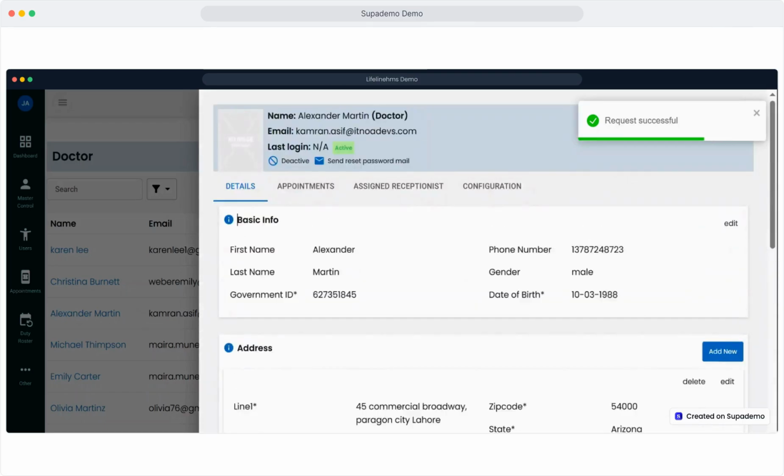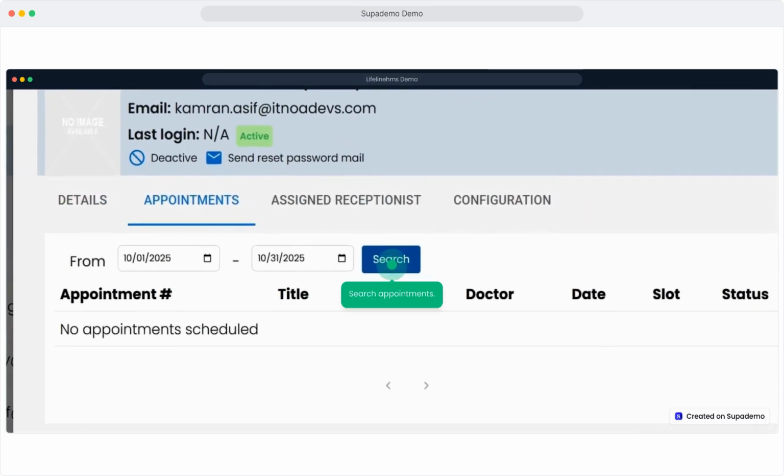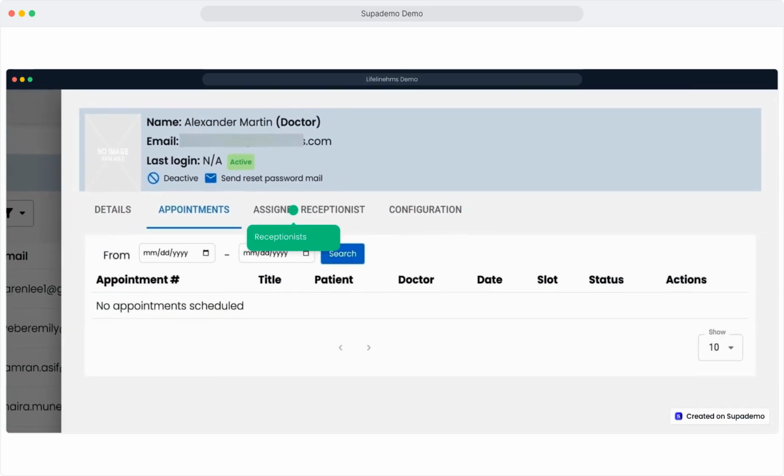Next to Details is Appointments tab. The Appointments tab allows you to check all upcoming appointments for each doctor. You can filter results by date, whether you want to see appointments for a day, a week, or an entire month. In Assigned Receptionist tab, you can view or change the receptionist assigned to the doctor.